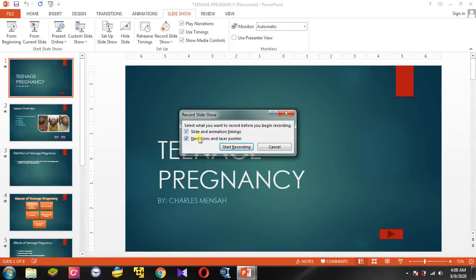When you are ready to do the recording, you click the start button. Remember, the narrations here means that you have to record voice as part of the presentation. So when you are ready, you click the start button. So I'm clicking the start recording button. Alright, so I'm doing the recording now.